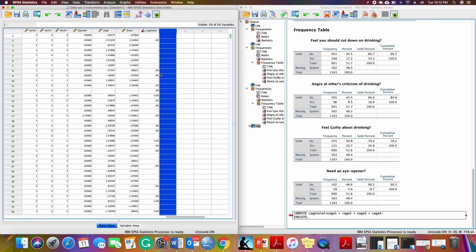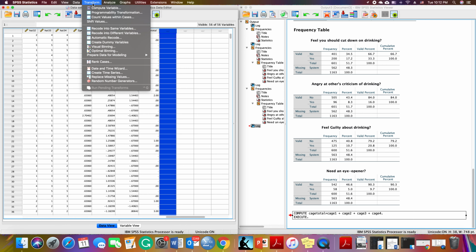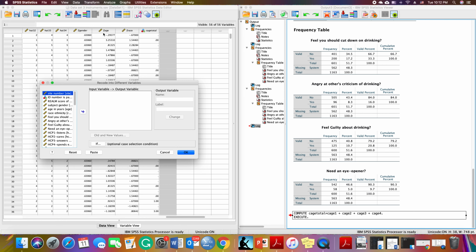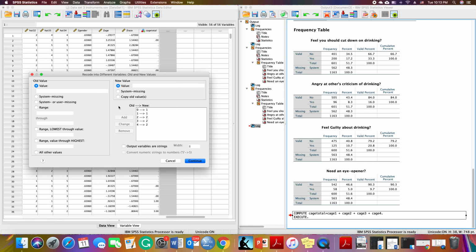Okay, so now we're going to go to transform, and we're going to recode into different variables. Now we're going to go down to cage total, because that's the one that we're trying to manipulate, not the questions. We're going to name it cage total 2, just for now. Click change. And then we're going to see this, and we're going to manipulate the values so we can see whether each subject who did answer either has a drinking problem or does not have a drinking problem. So we're going to remove all of these. Let's do it from the beginning.